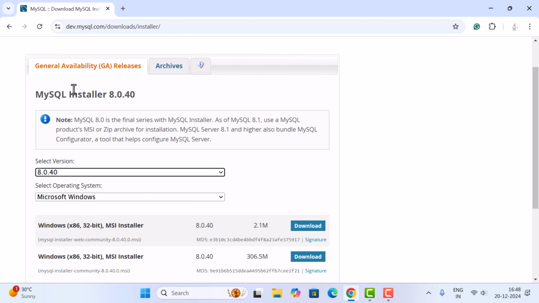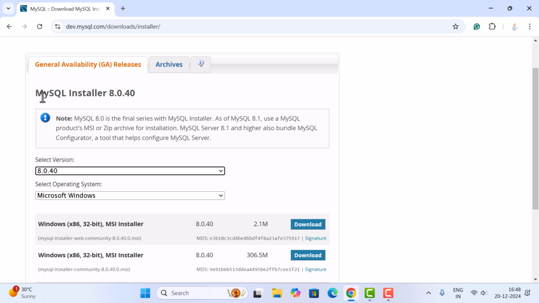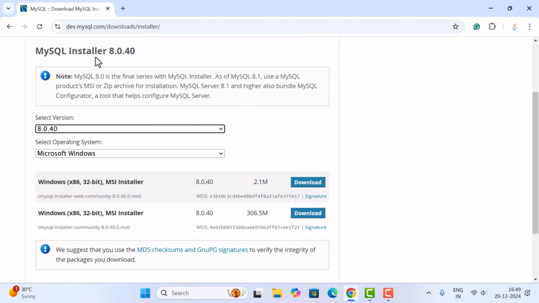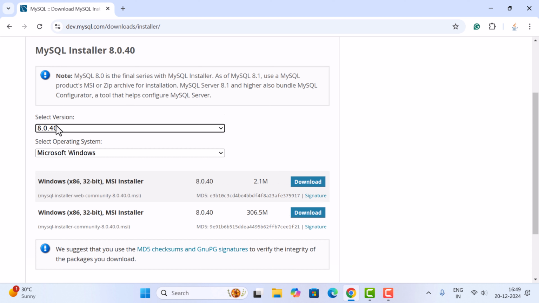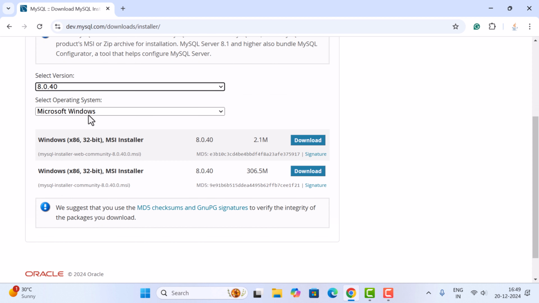So here let us download the MySQL installer, and you can see the MySQL installer version 8.0.40 is the latest version as of now. If you want to choose a specific version, you can select over here, but in this video we want to install the latest version, so let us keep the default selected as it is. Next, select the operating system. As we are going to install the MySQL server on Windows, Microsoft Windows is selected by default.